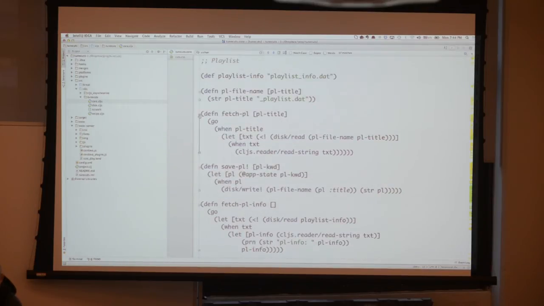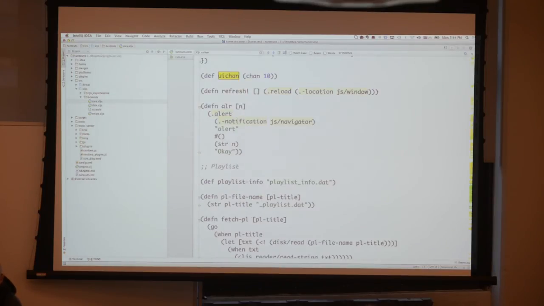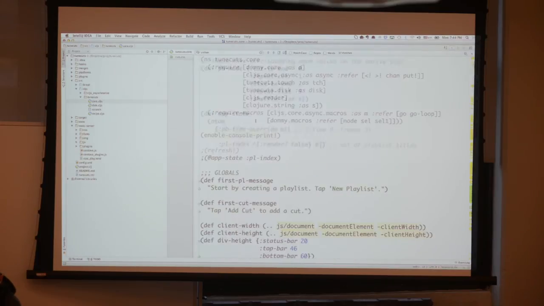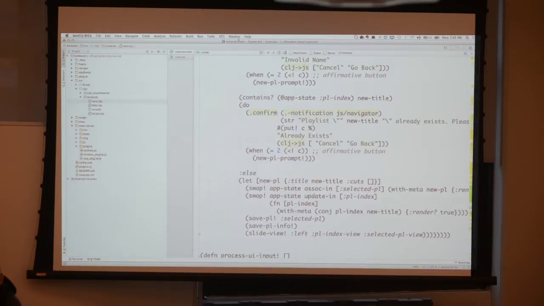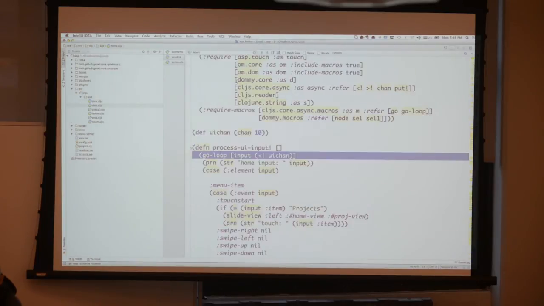And let me see if I can find a. I think there was something below that. Let's see if I can find a.